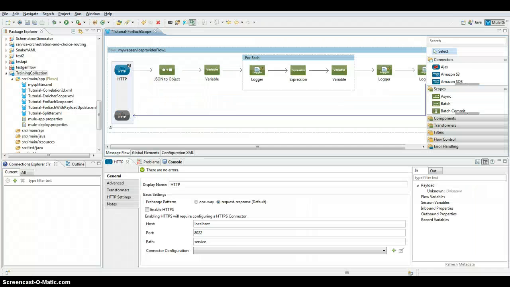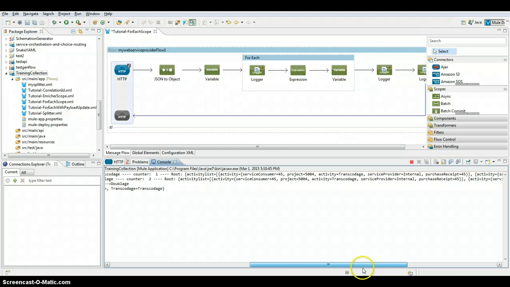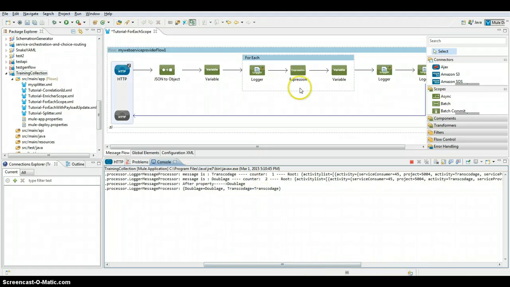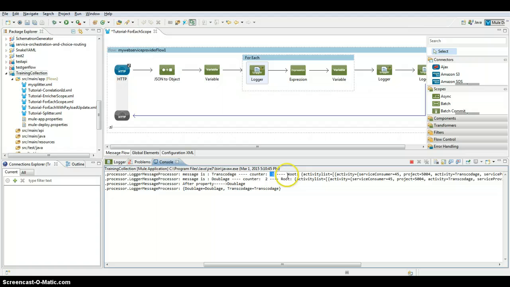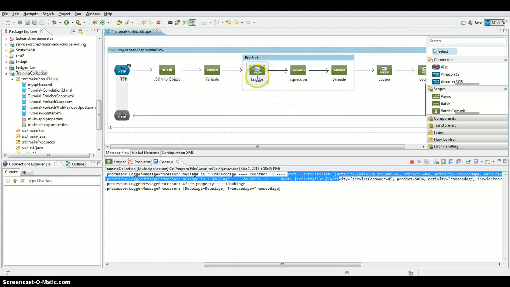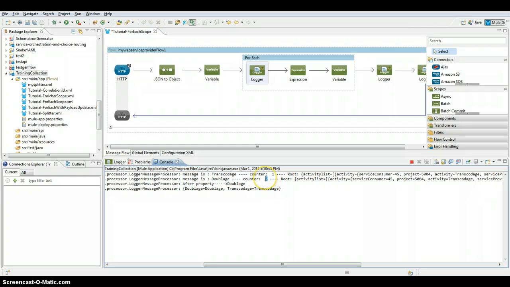So executed. Now coming back to the console, I can see here the first logger which is inside the for each scope, which is printing the counter value as 1 and the payload which I have given in the logger. The second one is again printing the counter 2, which means the for loop has incremented one level up, and it is printing the next element which is under activity list activity. So I am printing the payload twice here.